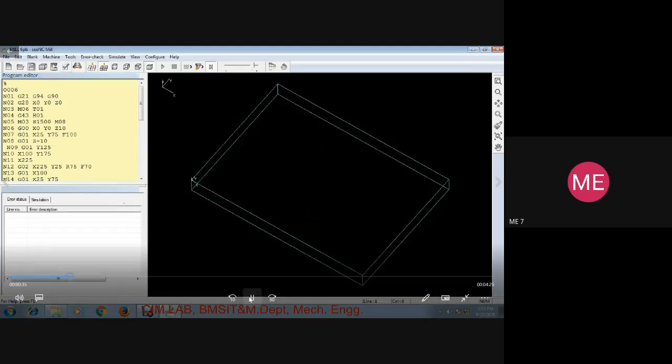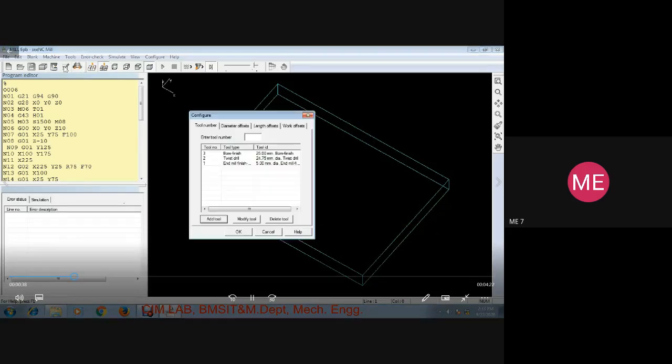Then you go for error check. You have to check if there is any error in the program which has been written. If there is any syntax error, it will show you below, error status in red color. You can just cross check and see what went wrong. Okay, so once you have saved and checked, then you have to select the tool, right?